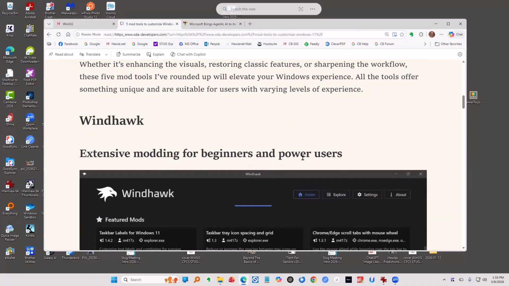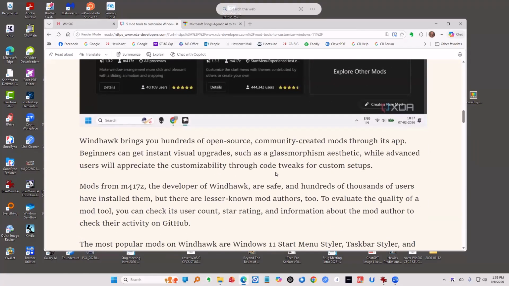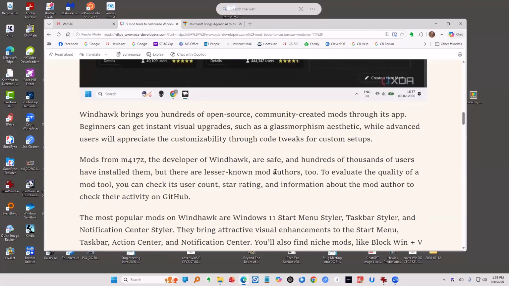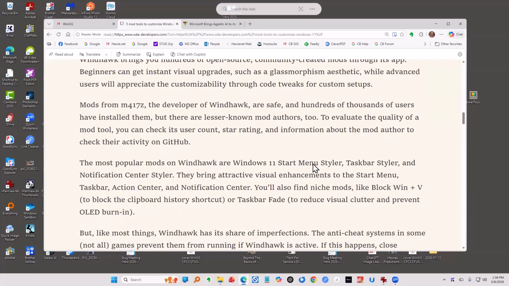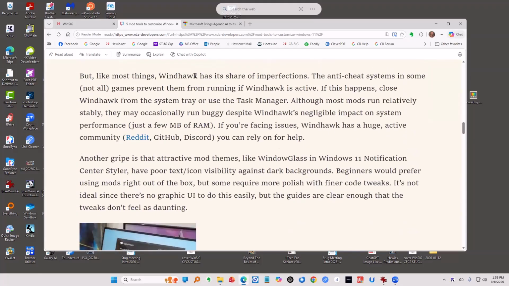Extensive modding for beginners and power users. It brings you hundreds of open source community-created mods through its app. Beginners can get instant visual upgrades such as glassmorphism aesthetic, while advanced users will appreciate the customization ability through code tweaks and for custom setups. And so let's see what it says here. And that's pretty much it. Windhawk is the name of it.